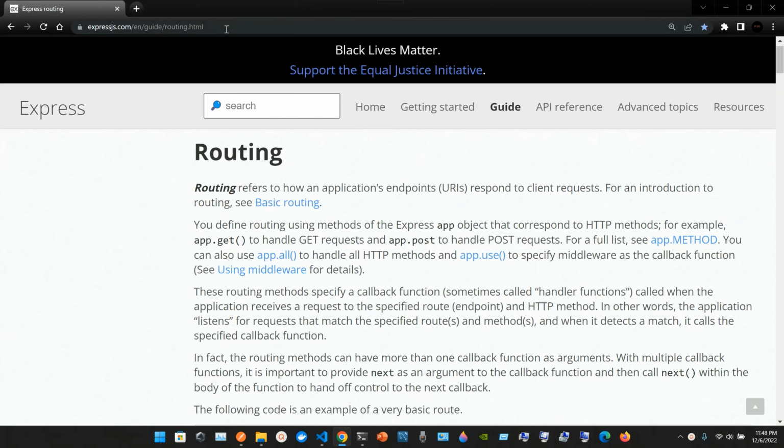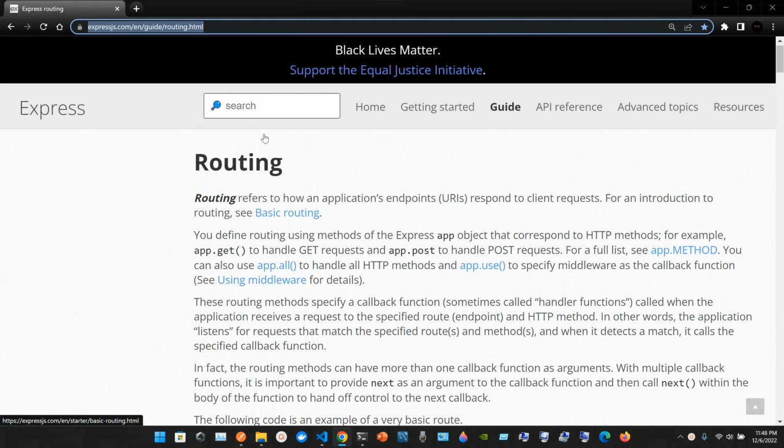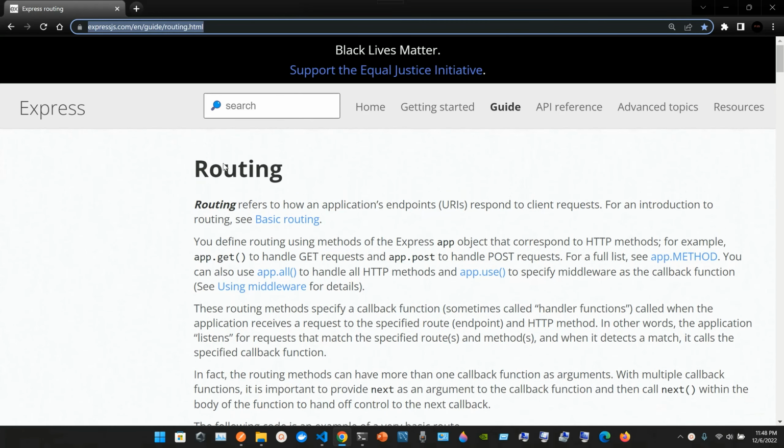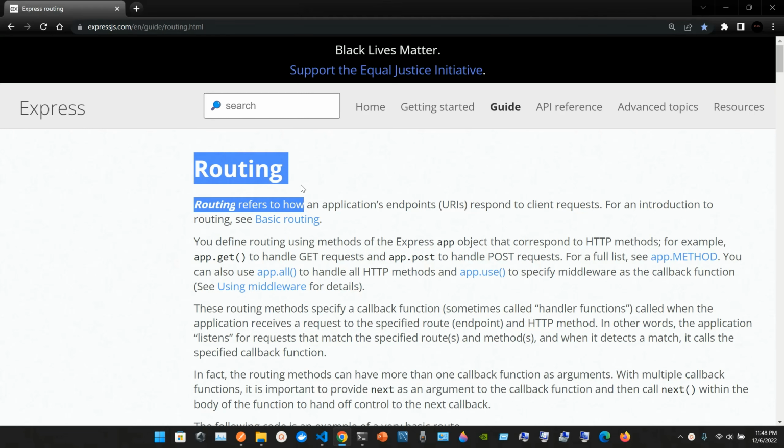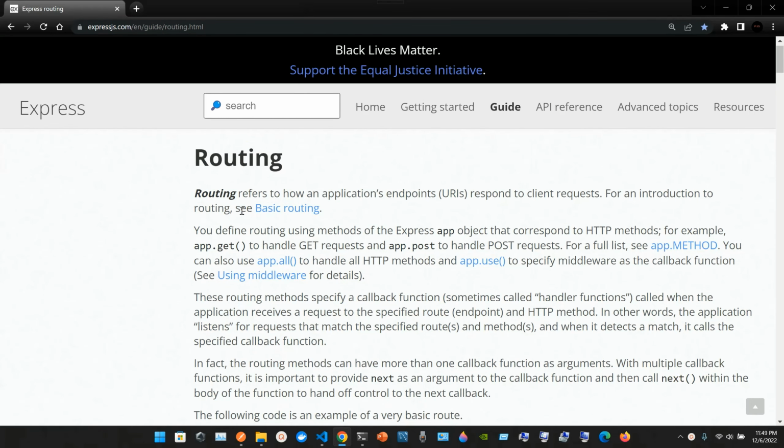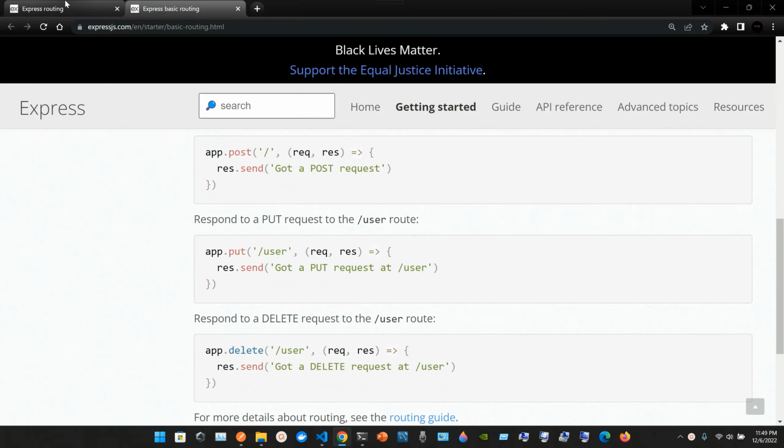Routing. So we go here to expressjs.com/en for English, /guide/routing.html, and this is the link where you can find this information about routing. Routing refers to how an application's endpoints (URIs) respond to client requests. For an introduction to routing, see basic routing, so you can check out this link if you want.